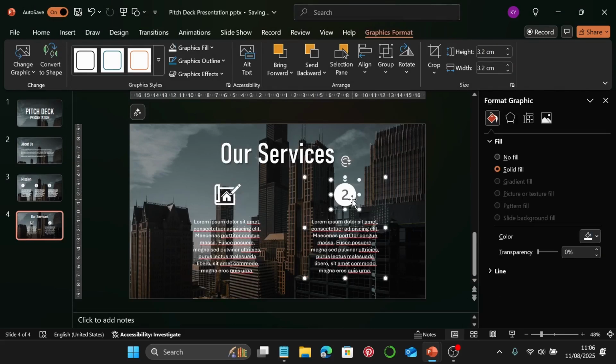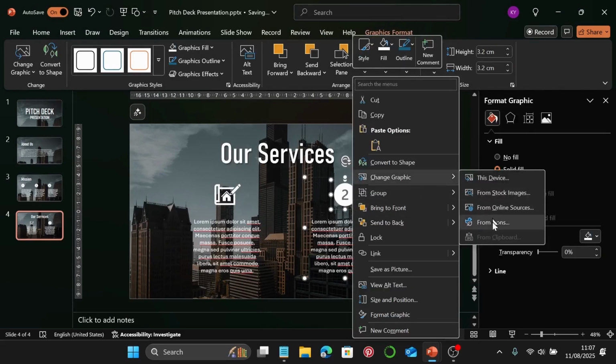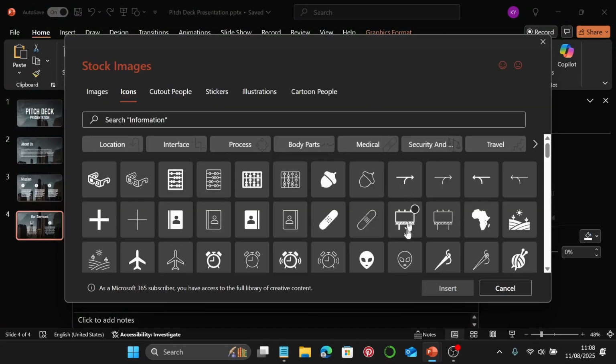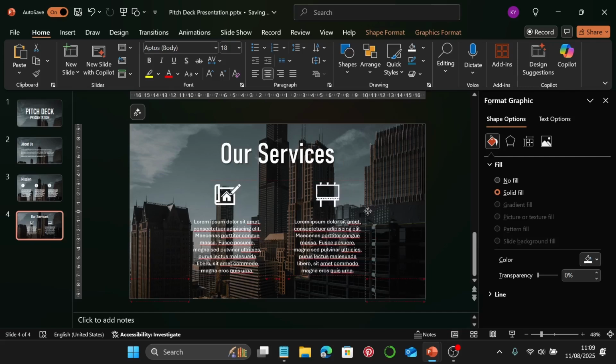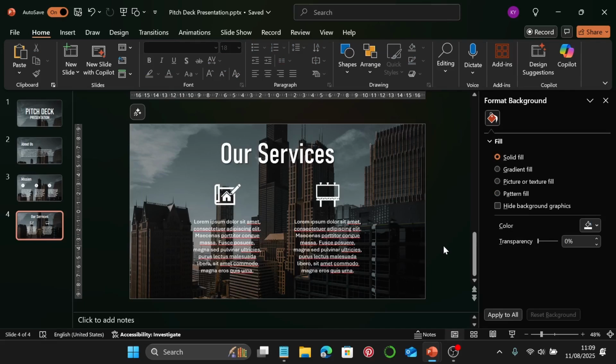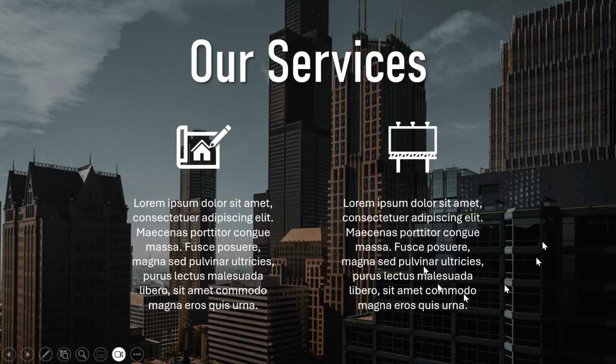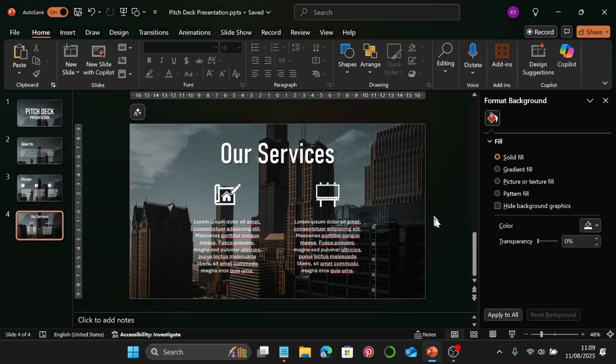Once again, select this, right click, Change Graphic, From Icons. So this time I'm going to select this icon, and I'm going to go ahead and insert, and I'm holding shift while I do this to make sure that the spacing is proper between these two items. Sometimes if you want to make things easier, you can group it and then align center, but PowerPoint has indicated the spacing is okay, so I'm just going to leave it like that. So let's just take a moment to look at it in the presentation view or the slideshow view, and yeah, this is what we have, and we're done with our services slide.